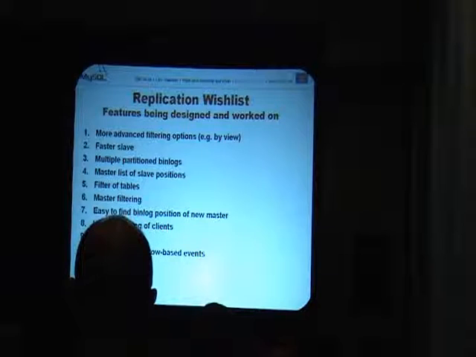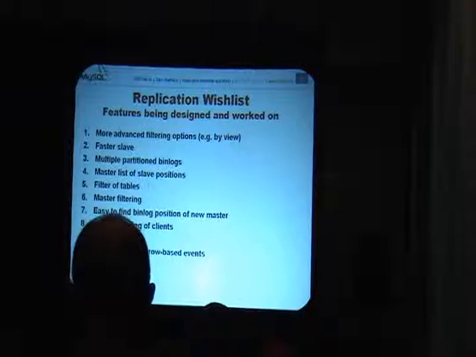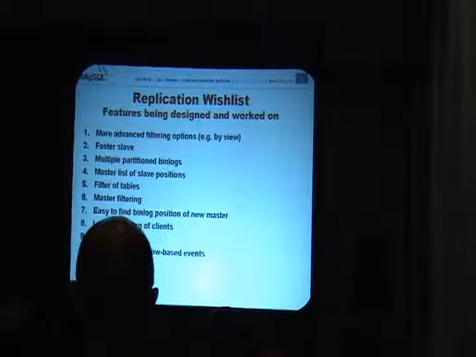So, more advanced filtering options. For instance, you can filter by view, or the slave to be faster, and we're working on multiple ways to make the slave faster. Also, to have multiple partitioned bin logs so that on the master you store the information in multiple bin logs, and then when the slave connects, it can pick the bin log it wants to replicate from.